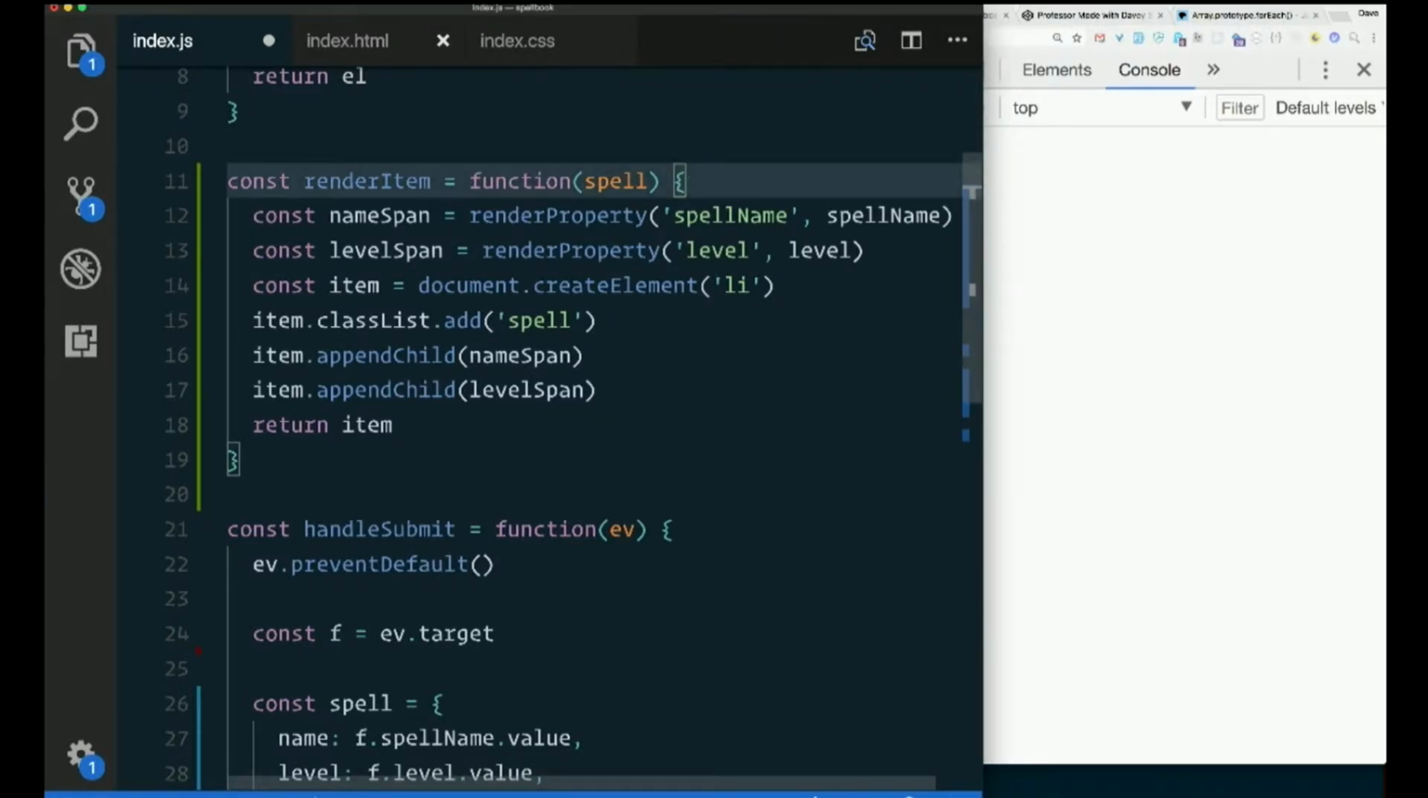Now, I'm just doing the same thing over and over here. Right? I'm calling render property twice. I'm appending child twice. Once for each property that spell happens to have.